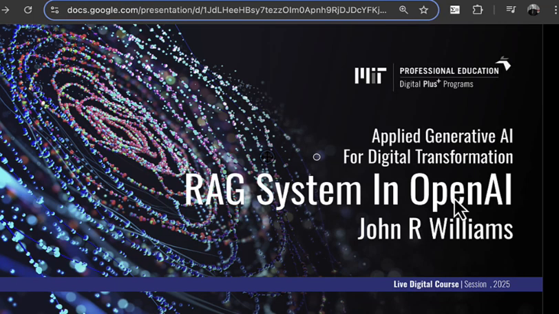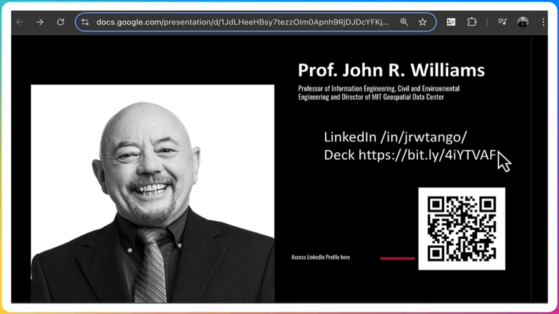So let's build our own RAG system that's standalone so we can run it on our local machine. I'm going to run it in CodeSpaces in the cloud.